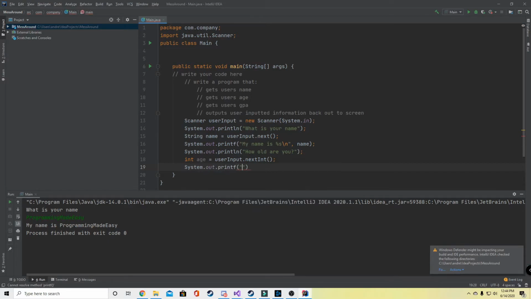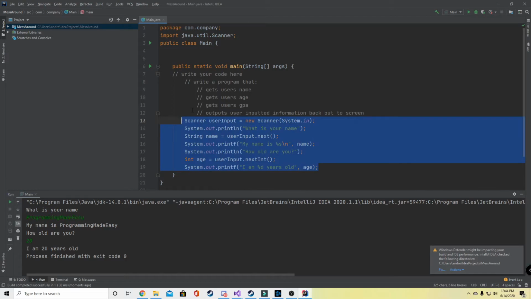And then we're going to do a similar thing to print it back out to the console. System.out.printf. I'm going to say I am %d for decimal years old, and we're going to give it the age. Now, let's run this and see where we're at. What is your name? Programming Made Easy. I'm 20 years old. And I'm 20 years old. Awesome. So it's doing everything we want. So we've already gotten these two things done out of our objectives.